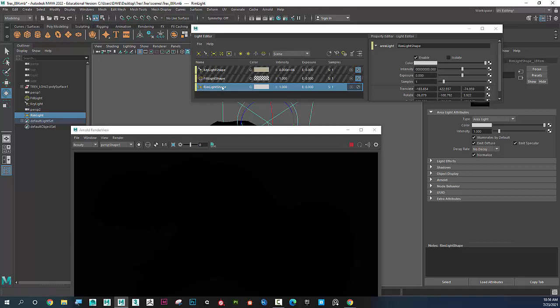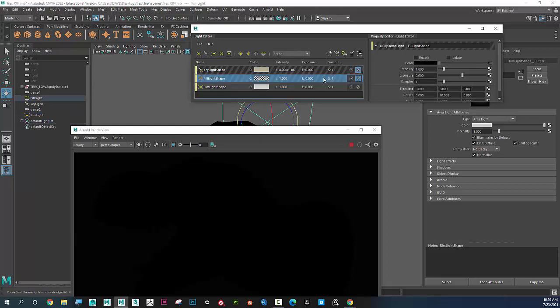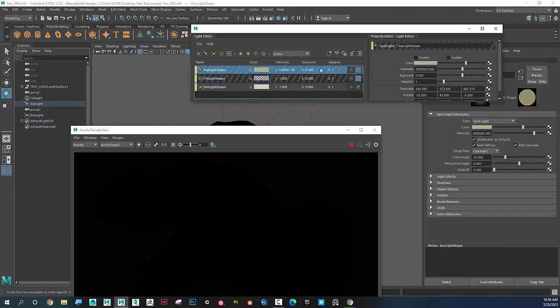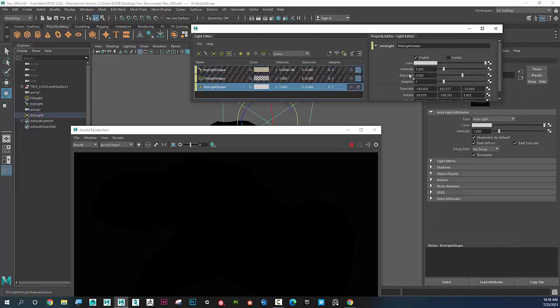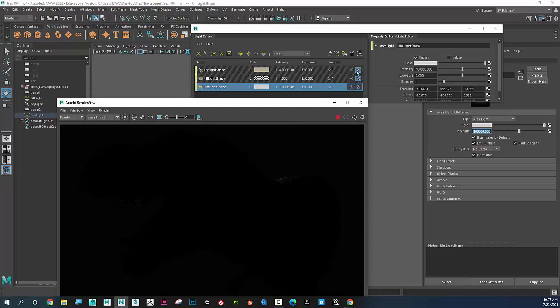Okay, and if I go to, let's see, rim light. Okay, it looks like it didn't capture what I was doing, so I'm going to try it again. 1,000, 10,000, 100,000. I can start to see an effect here, and you can see that I have these other lights turned off.